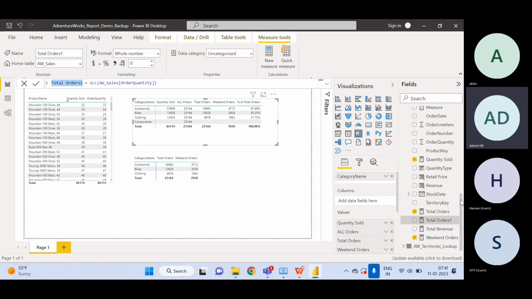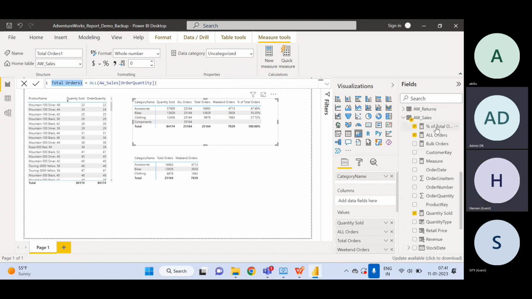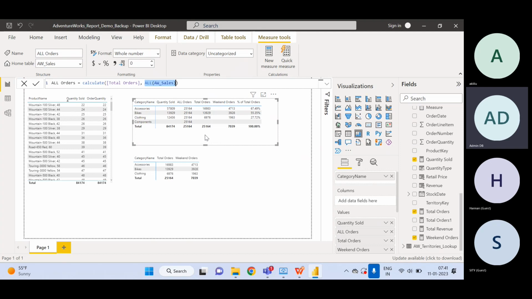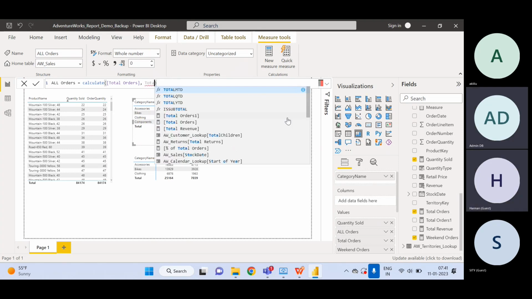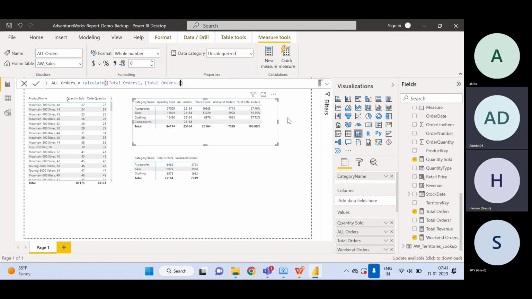Like we have calculated it here, all orders. So maybe instead of writing ALL AW Sales or something like that, here we can write total orders 1, the measure that you have created using the ALL function. And then it will have the same value repeating, the exact same values. Yeah, let me actually do that. Let me have total orders 1 in here and hit enter.